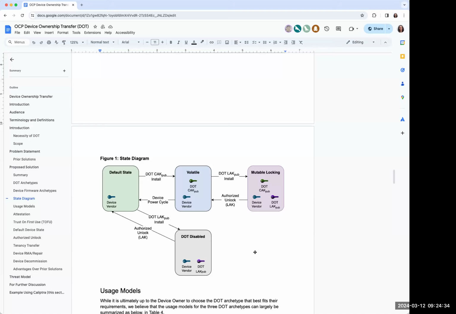The way I understood this flow was that because we have a volatile state where it's not locked to anyone, we just need a signing key. We don't need LAK. That's how I understood. Because if we don't have the volatile state, then we have to start with LAK only. LAK is required for both of them, DOT disabled and also for mutable locking.